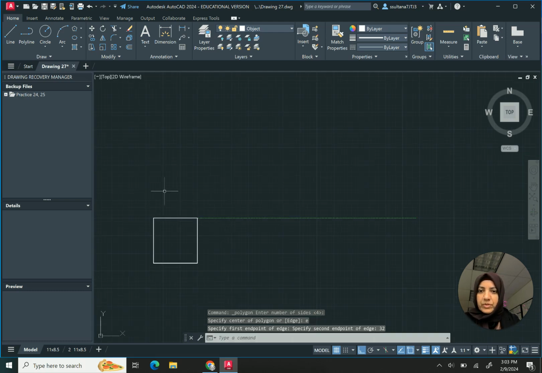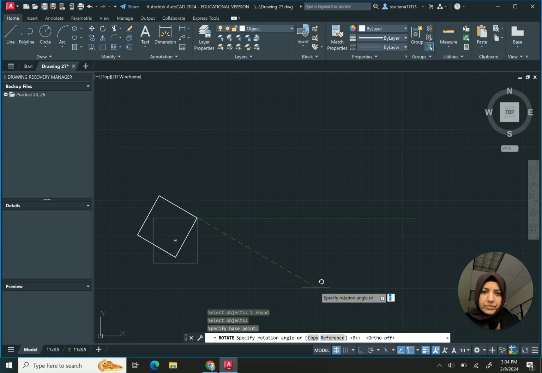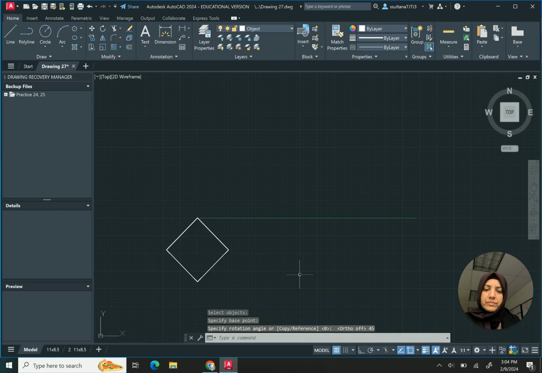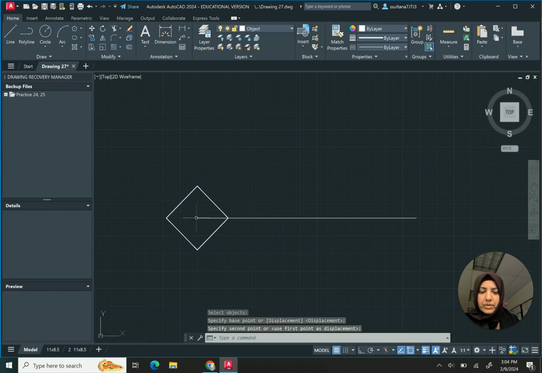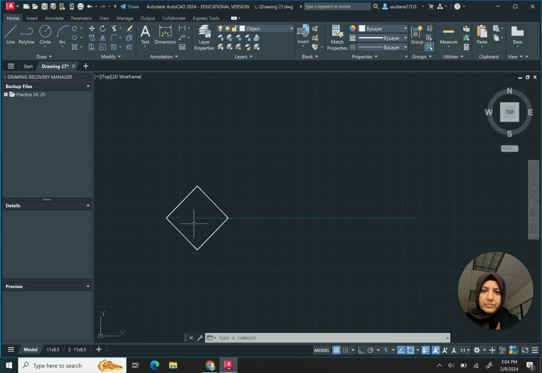Now as you can see, we need to rotate that 45 degrees, rotate command, and you can turn your ortho off and type 45 degrees. Now you have to move that from the geometric center to the end of this line, and to have that geometric center on, make sure to check that in object snap settings right here. There is an offset of 6 units.